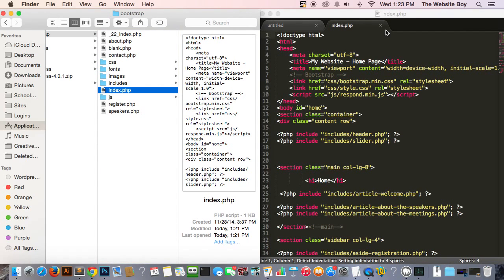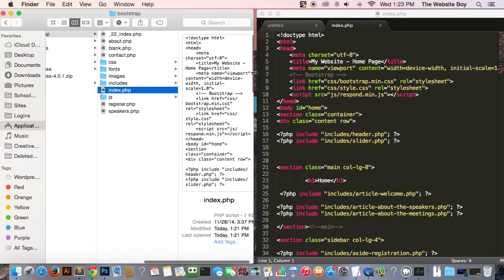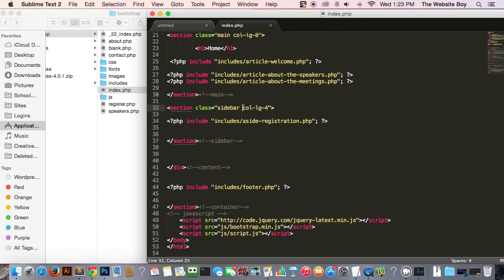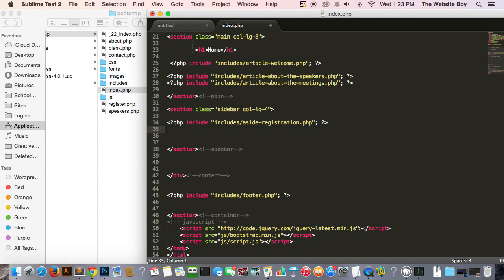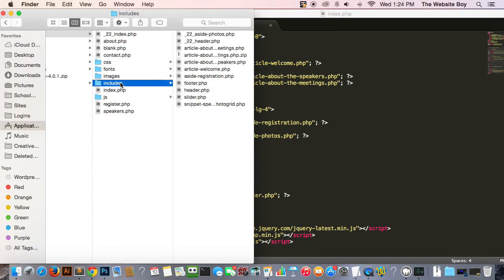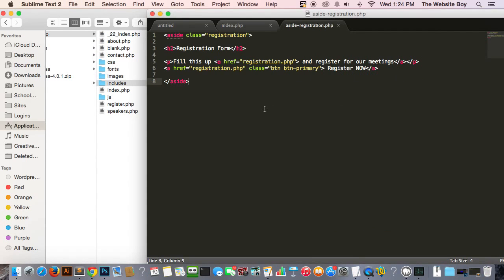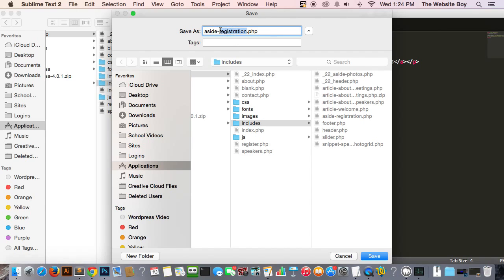So let's start setting this up. Let's open index. The first thing that I'm going to do is create a page that's going to have all these pictures. So let's go to the sidebar, which is right here. And below the registration, I'm going to put another include because I don't want all the pictures here. We're going to do everything with includes since it's cleaner, as you can see. So we're going to call this new file aside photos. I'm going to go to includes and grab something short and sweet, the registration. Let's do a save as. Let's call this aside photos.